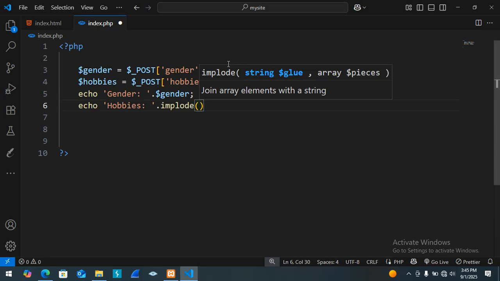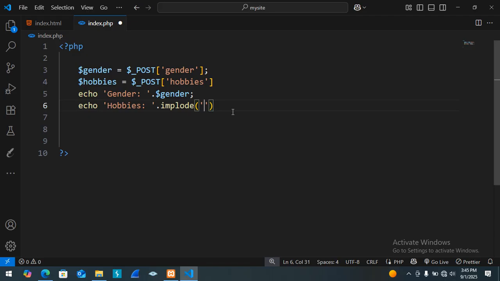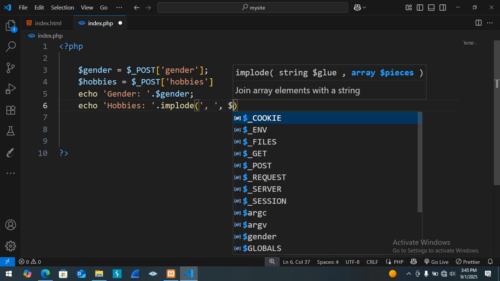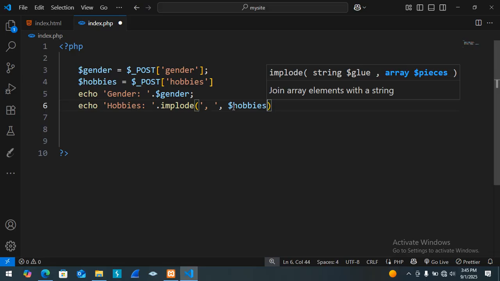For the implode function, it joins the array elements with a string. So here we are going to use these quotes, and then we are going to use this one for separation. After the first one, we are going to separate it with a comma, and then we leave a space. And then we put another one, and separate it with a comma like that. Then from there, we provide our hobbies, like that.